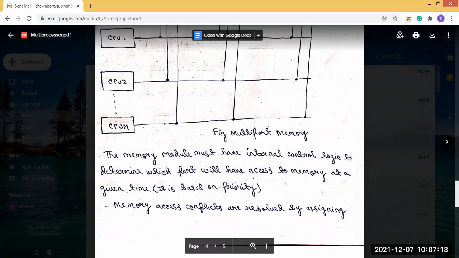Based on such a priority, which CPU will access the particular memory at a given time will be decided. The memory module will have some intercontrol logic, and this will determine which processor, or which CPU, will access the particular memory module. At that particular moment, it will be based on the priority.